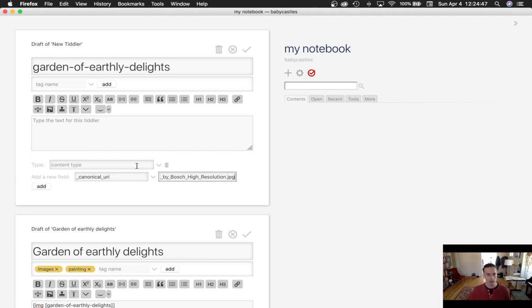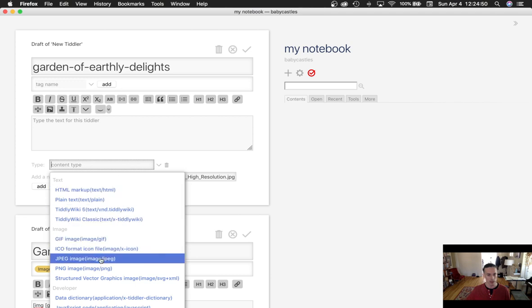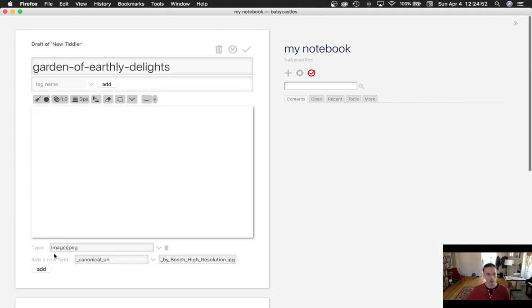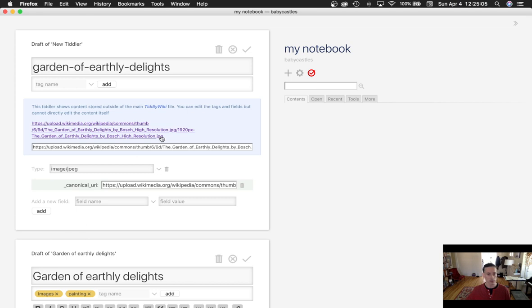Oh, one last thing is that we want to assign the type. This is a JPEG. So we have our type, our canonical URI, and the URL here for the image itself. So if I add this, this is default behavior. It says this Tiddler shows content stored outside of the main Tiddlywiki file. You can edit the tags, fields, but cannot directly edit the content itself. This is fine, this is normal. This usually means we've successfully referenced our image.